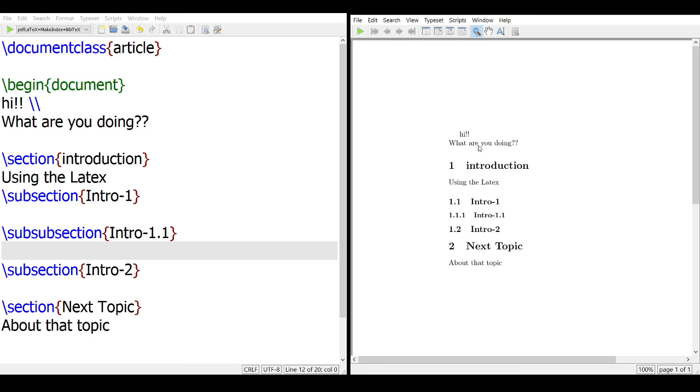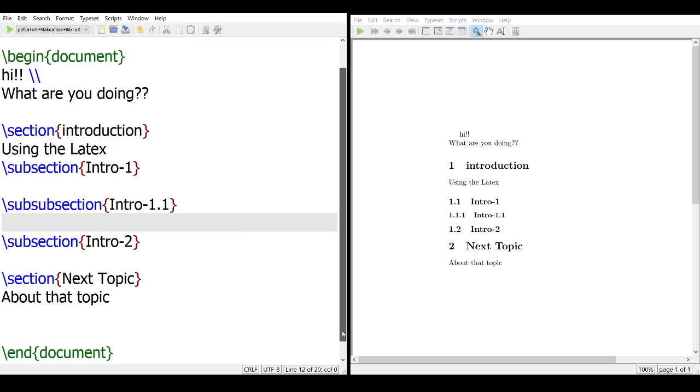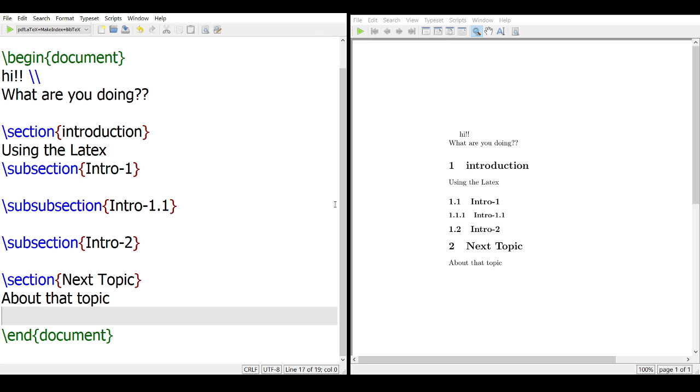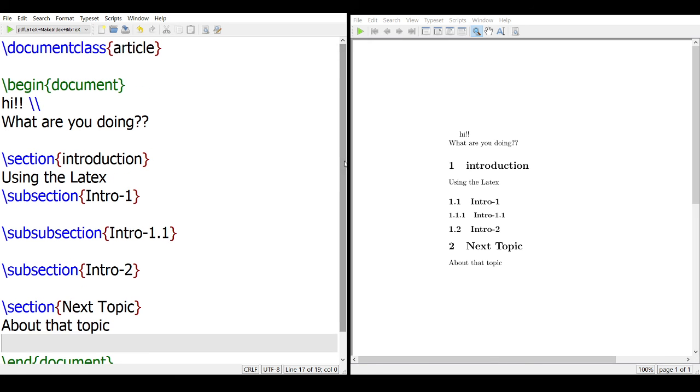Hi, what are you doing, Introduction, then using the LaTeX and subsections. So this is for today's class, on how you are going to do basic writing using the LaTeX.